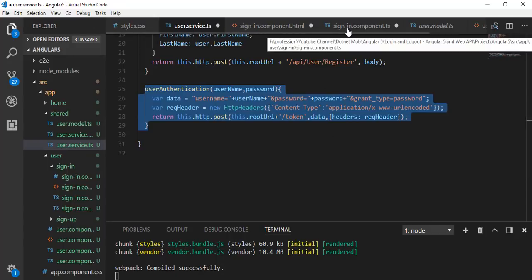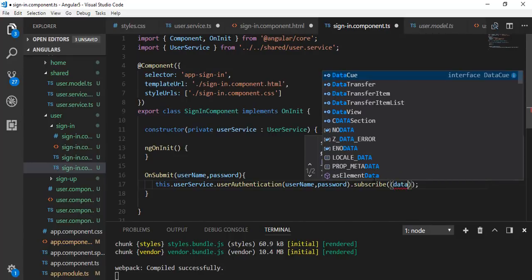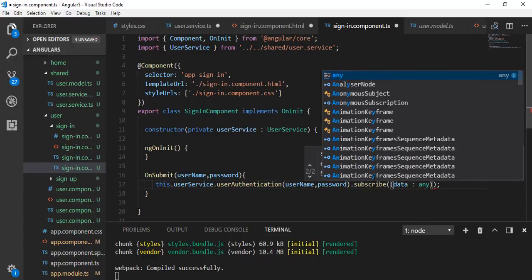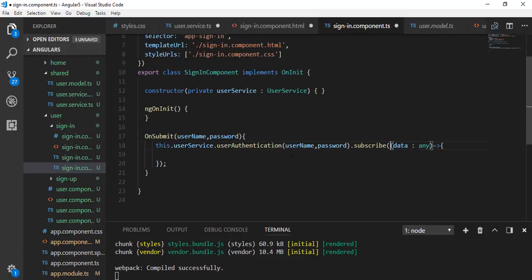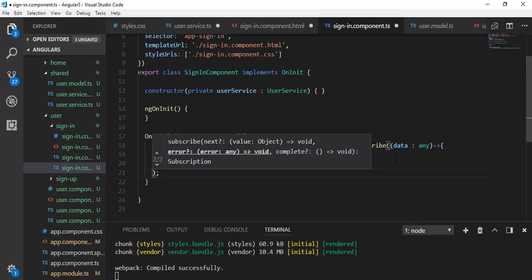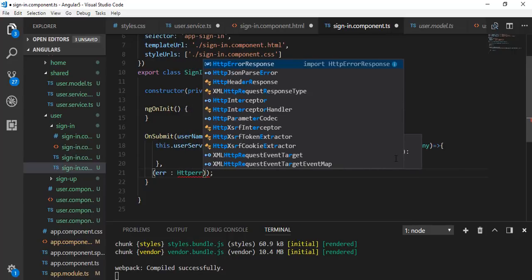So we can subscribe to that observable here. Inside that, we will define an arrow function with parameter data. It's of the type any. If this token request is successful, then it will call this arrow function. If this ends with an error response, we have to add one more arrow function to handle that error. For that, we have another arrow function with a single parameter. It's of the type HTTP error response.